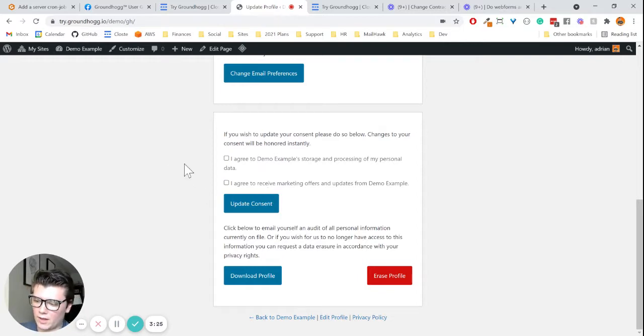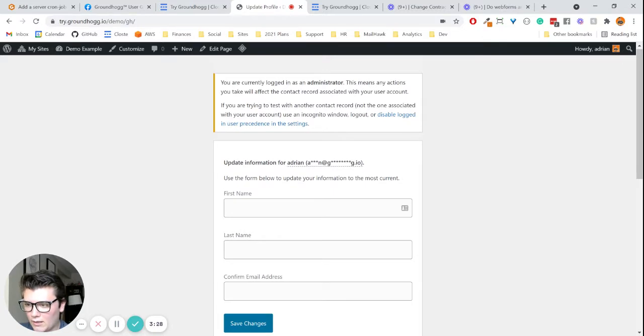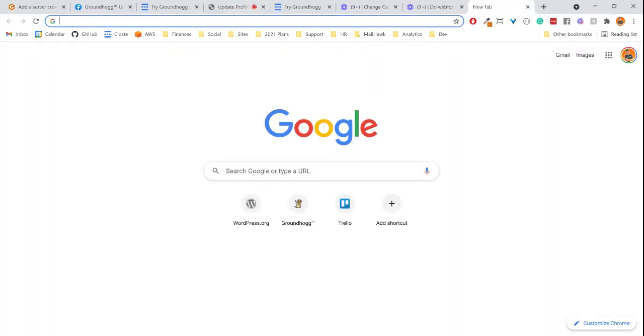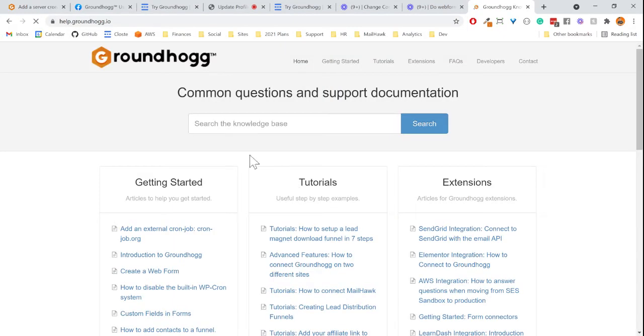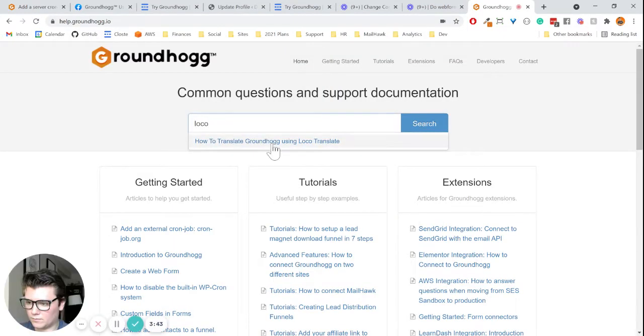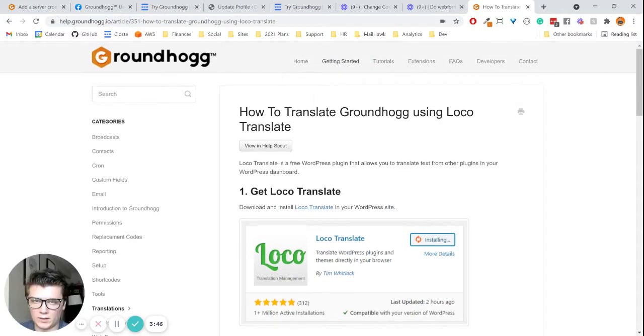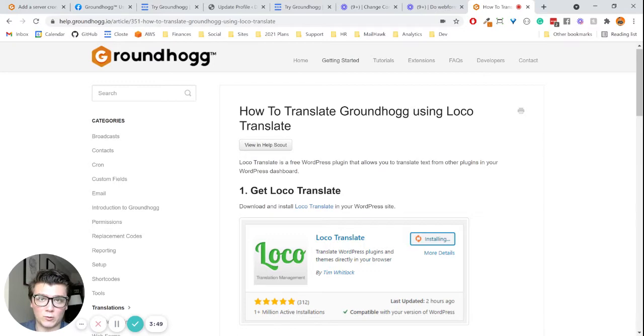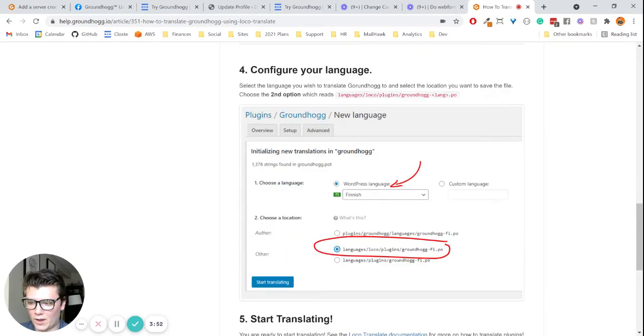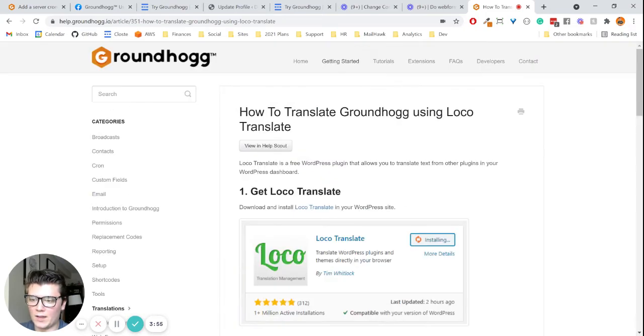The other way that you can make modifications to this, for example if you want to translate it into your own language, you can absolutely do that. And the way that you go about doing that is with LocoTranslate. We have some documentation in our documentation area of exactly how to go about translating Groundhogg. And you'll be able to find all of the strings that are on that page and translate them into your own language, or just change it into a different form of English and modify the text a little bit. So it's kind of up to you how you want to do that.